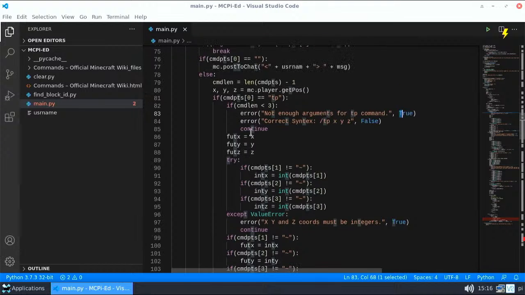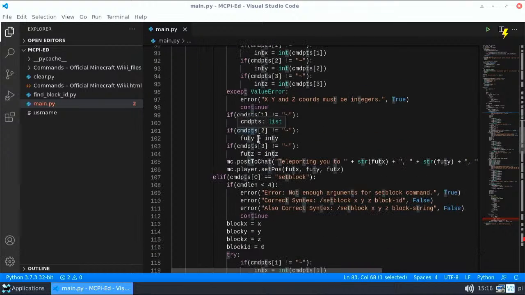I haven't really changed anything with teleport. It does pretty much the same thing.